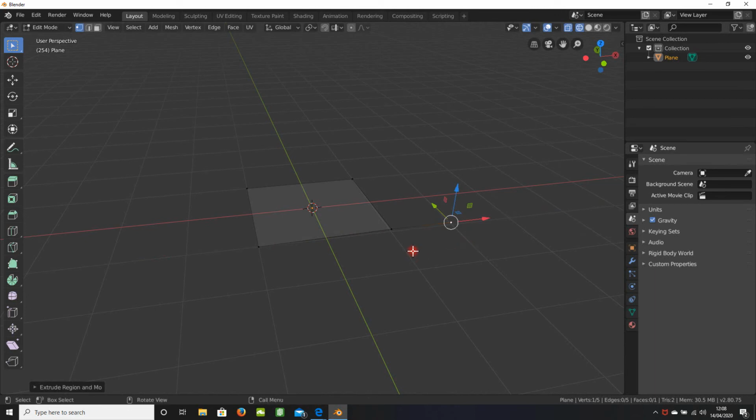Control Z. If you press Control and the Z button, it will take you back. It's a bit like if you're using Excel or something like that. If you want to go back on your work, just press Control Z until you can go no further.